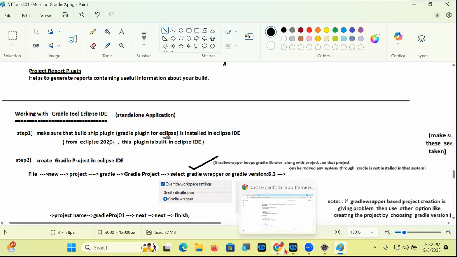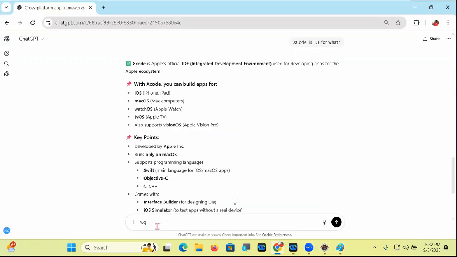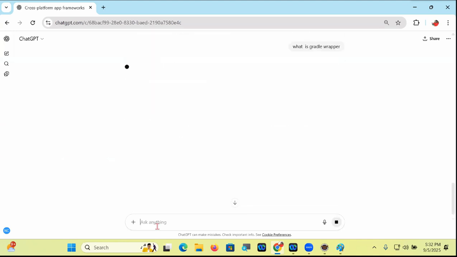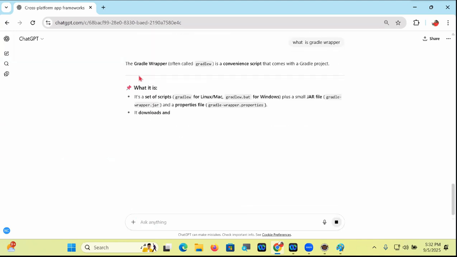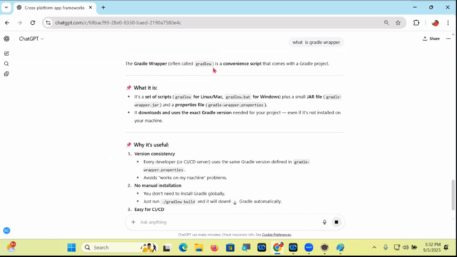Wait a minute. What is Gradle wrapper? Gradle wrapper, often called gradlew, is a convenience script that comes with a Gradle project. It is a set of scripts plus a jar file and a property file. It downloads and uses the exact Gradle version needed for your project, even if it is not installed on your computer.